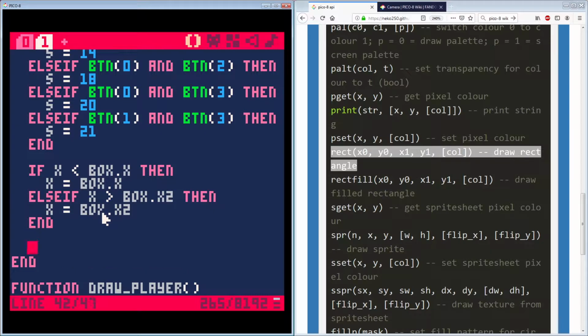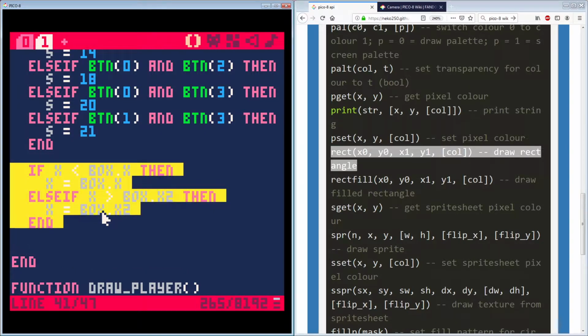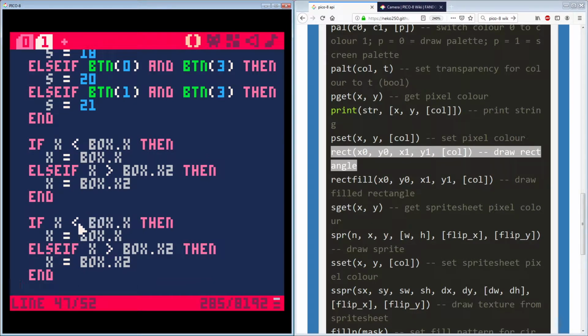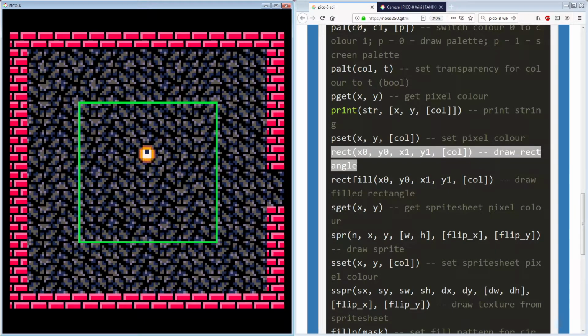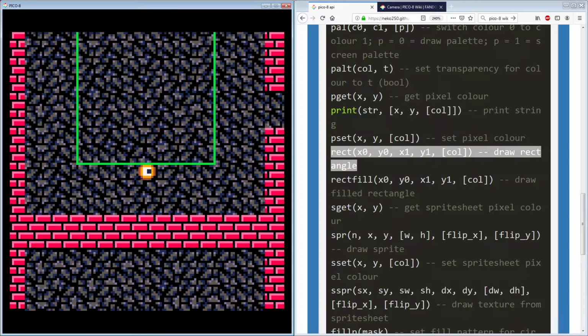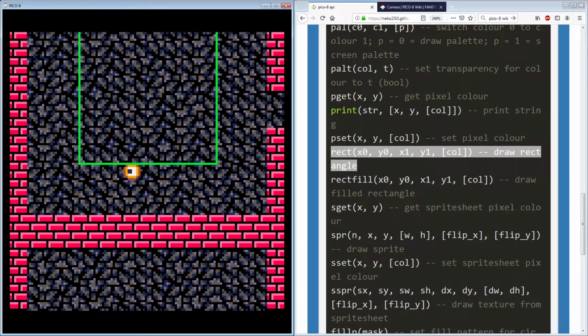But before we leave, let's make it work for the top and the bottom. All we have to do is change these to Y's. Can't get out the top. Overextends on the bottom. Okay.